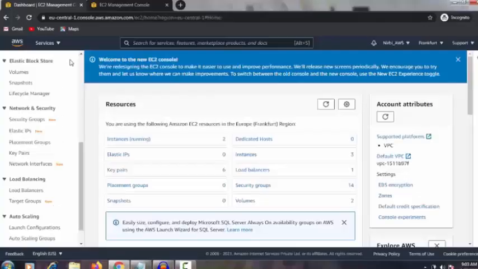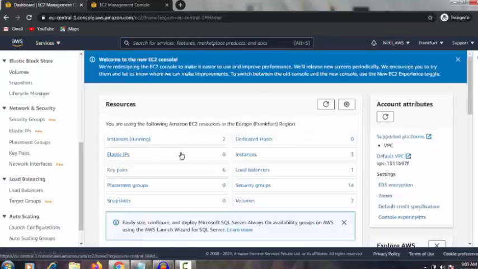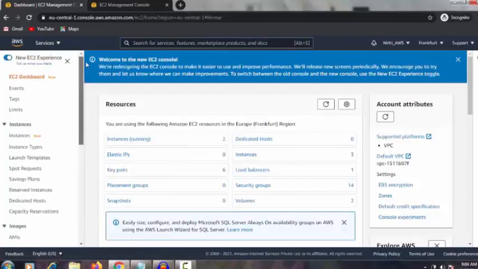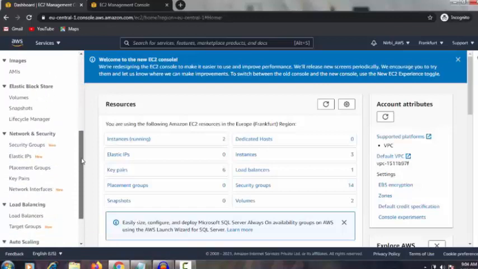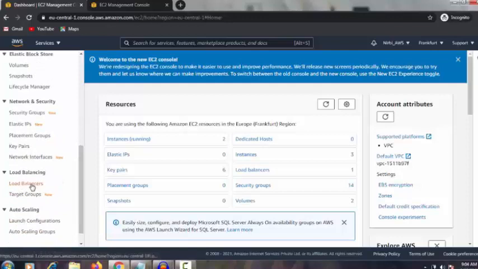Guys, I will repeat the same thing here. After you log in, go to the services, and inside all services, you will find EC2. Just click EC2 and you will get the same page. Right now, I am here on my computer. You may see a similar page here, and you have to scroll below. After scrolling, you can see the load balancer here. Just go to it and click load balancer.